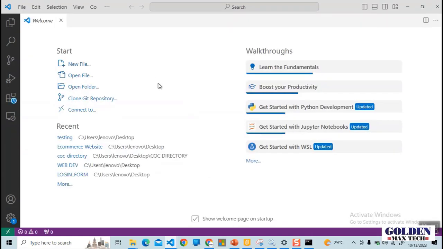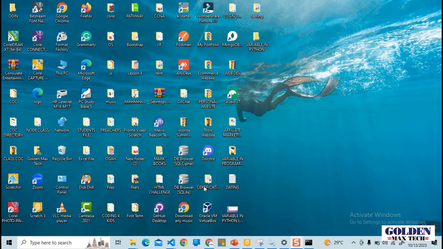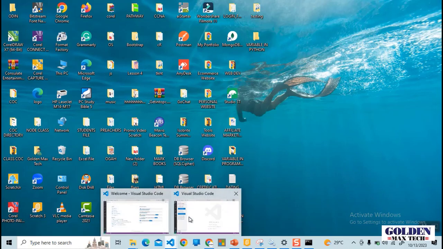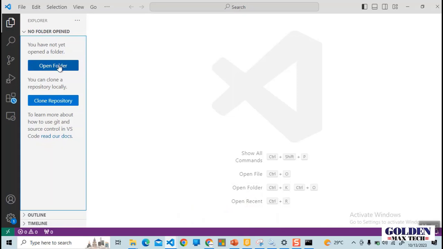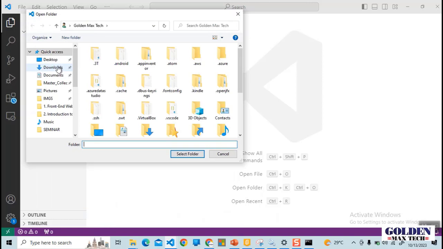Okay, here I have my VS Code opened. It is still loading, so let's give it a little more time. Okay, so I'm going to close this welcome page and I'm going to click on this icon here, and here you can see open a folder. The folder that I created, which is here, I want to open it in the VS Code. So I'm going to click on open a folder, and remember that we created a folder on our desktop.